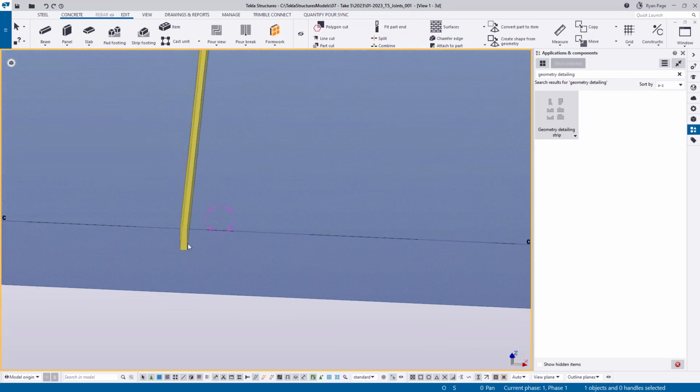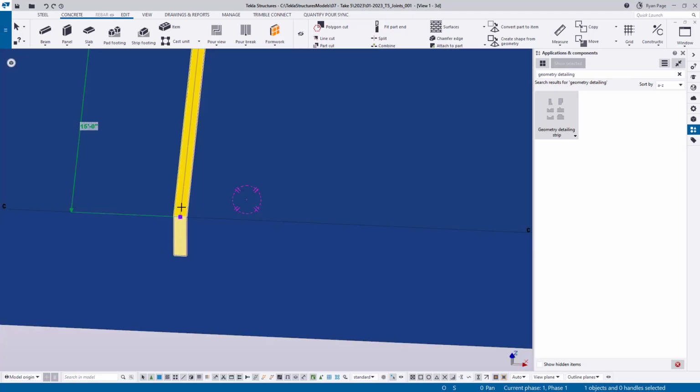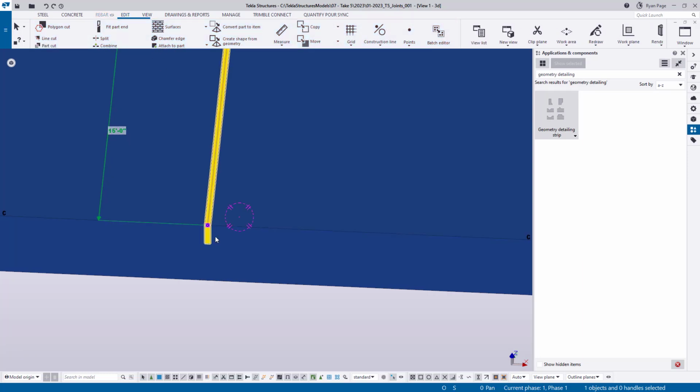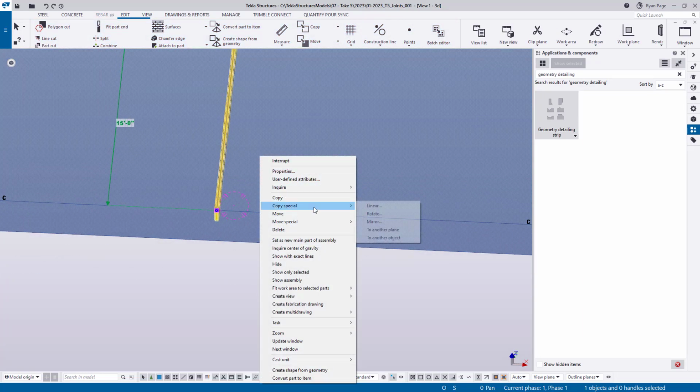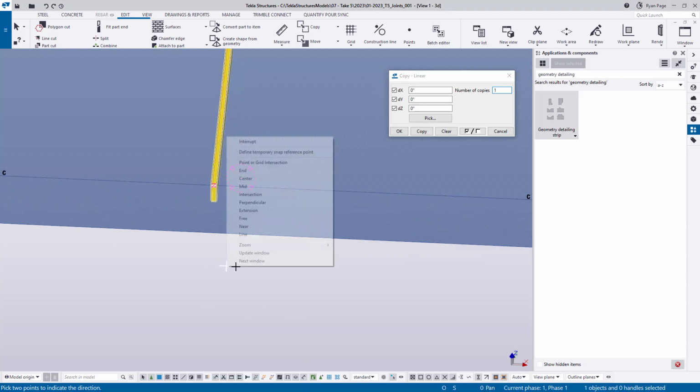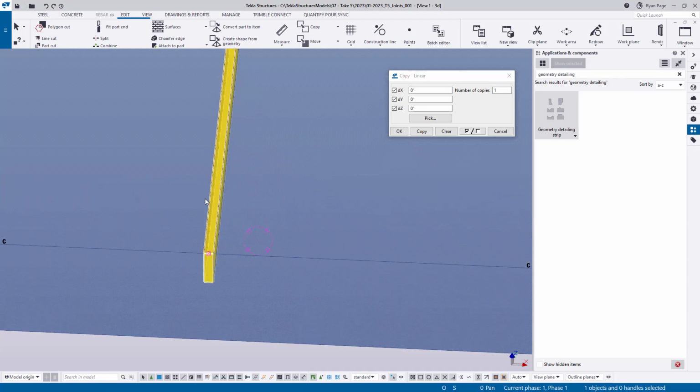Remember, we modeled a thin beam and then cut the concrete around it using part cut from the edit ribbon. Well, we can copy this using the copy special linear tool, which allows us to populate a distance and then a number of copies in that distance, so it'll kind of array it for us, but they'll remain independent.